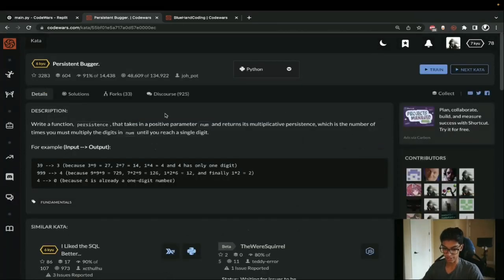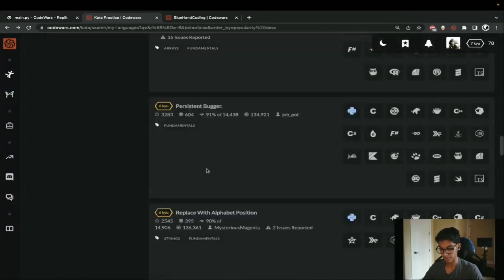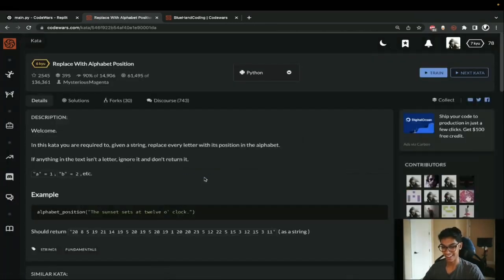Write a function persistence that takes in a positive parameter num and returns its persistence, which is the number of times you multiply the digits in num until you reach a single digit. Yeah, okay, never mind. I told you I'm not a fan of the whole math thing. In this kata, you're required to, given a string, replace every letter with its position in the alphabet. If anything in the text isn't a letter, ignore it and don't return it. Okay.